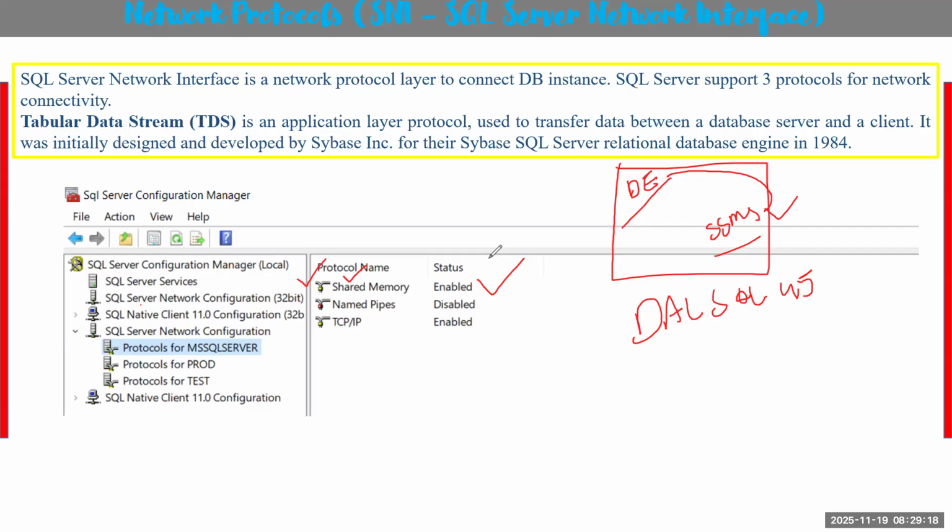Got it? Subbu, can I ask one question here? Yes. Subbu, suppose I have disabled my shared memory protocol. I will talk, sir. I will talk in a while. That I will also talk about, sir. Okay. I will show you practically also.